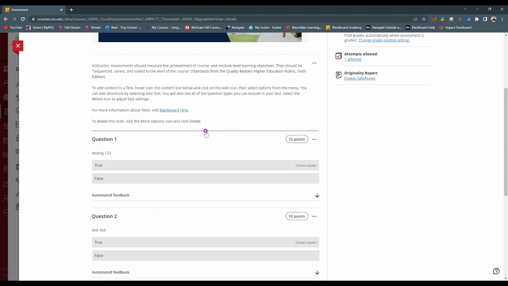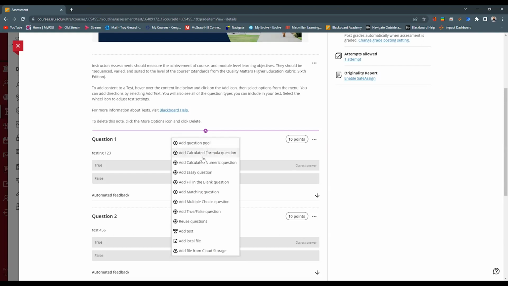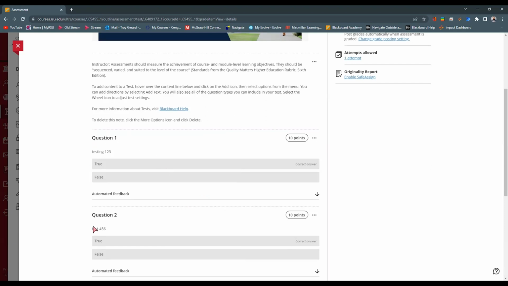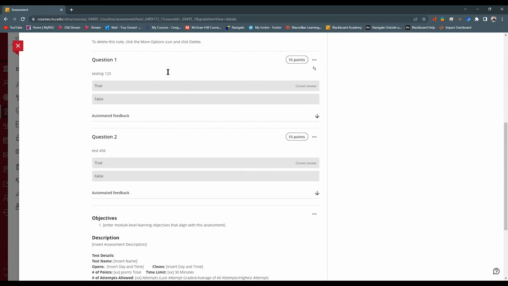We can find a purple plus sign and add any of the following like we have already gone through. But just note that I have two true and false questions here. They're 10 points each. I have the text up at the top and the answers. You can see in the instructor view, I can see which one is correct.